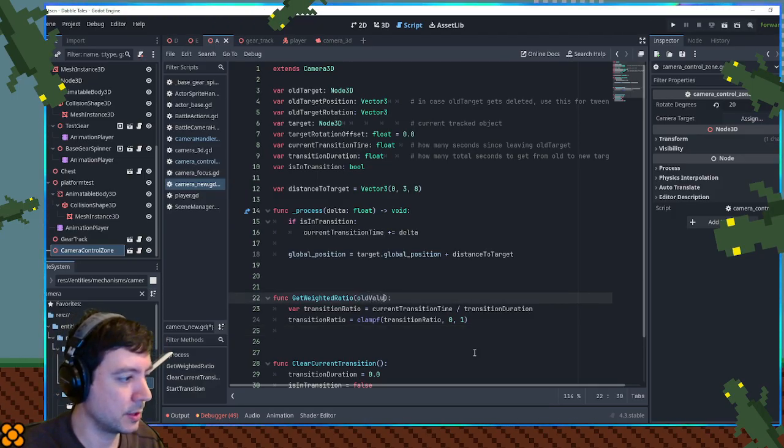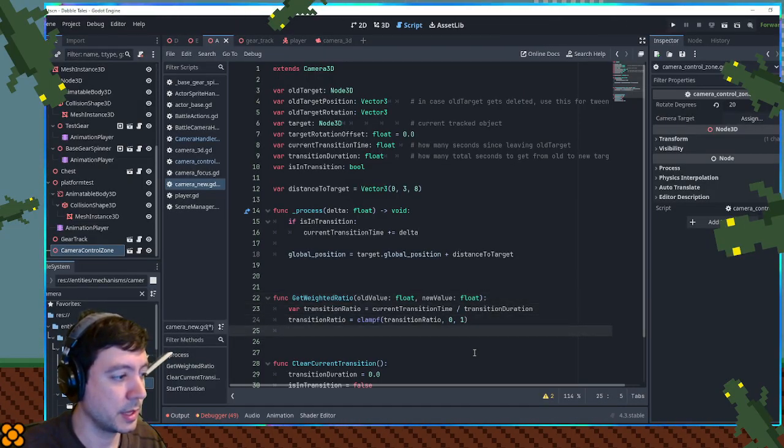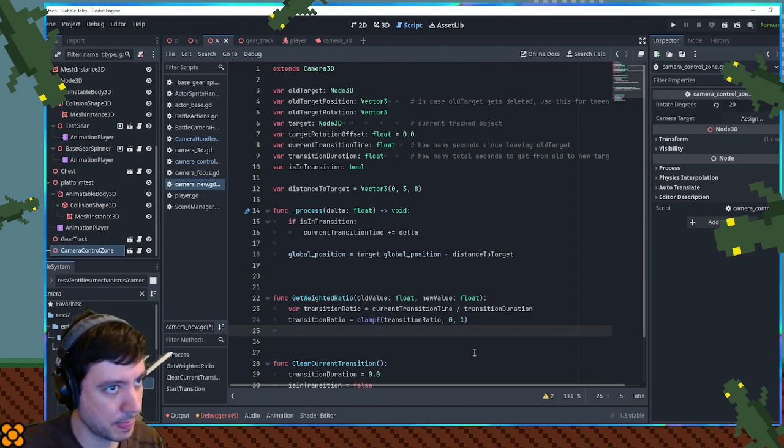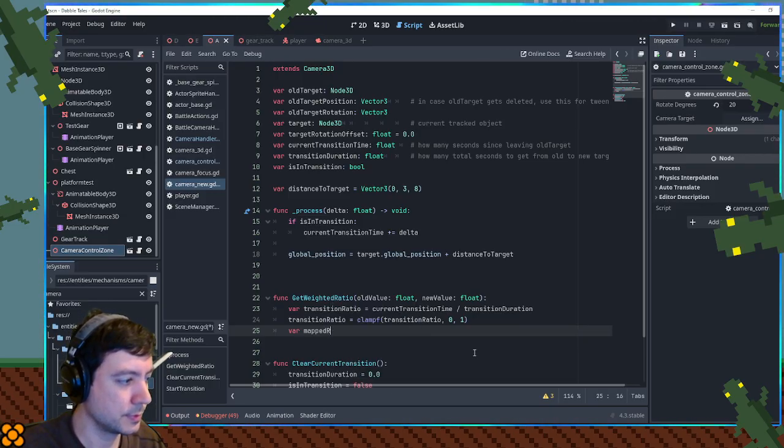We're going to pass in old value and new value of type float. We're going to specify that we're expecting a float here. It could be a vector. Could we still do the same calculations if it is a vector? Maybe. We'll see. Mapped ratio. Leave that for later.